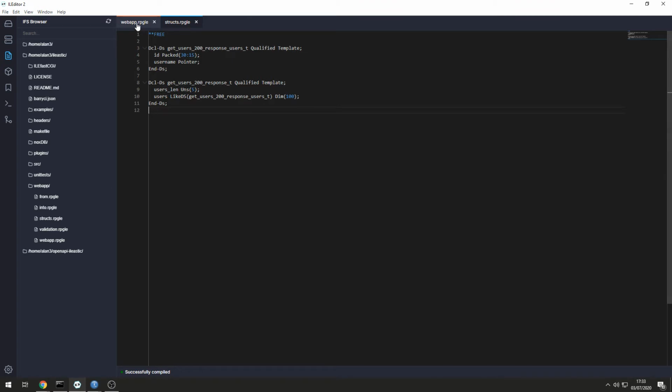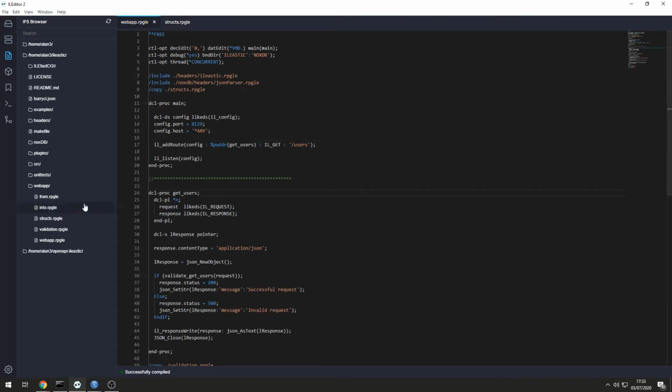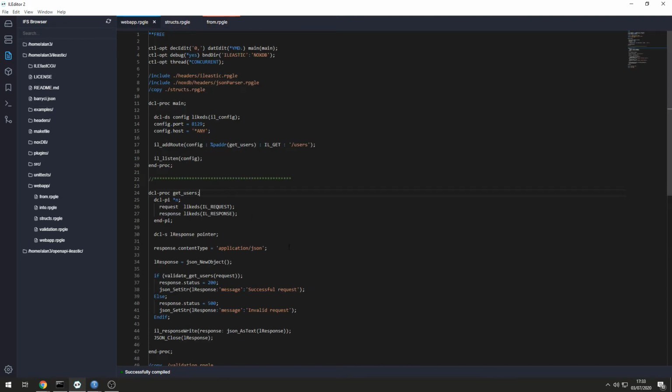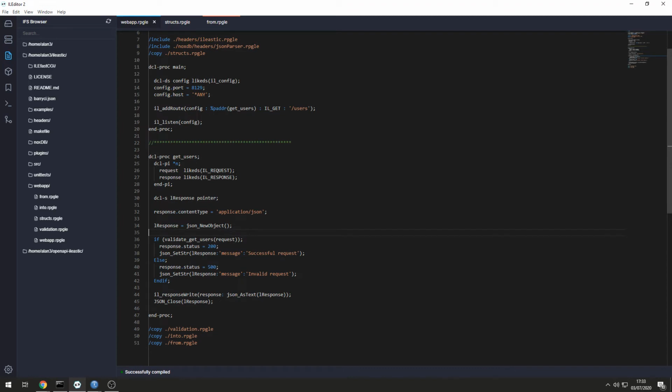Then the real use case for using the structure is that in our from file, we have the code to convert a data structure back to a NoxDB JSON schema. So we can actually send back a data structure as a JSON response. Now, luckily for us, it just does all the work for us. So we just have to write the code for it, just like any other framework.